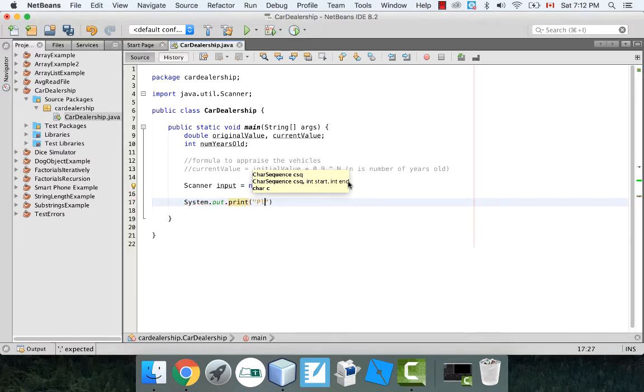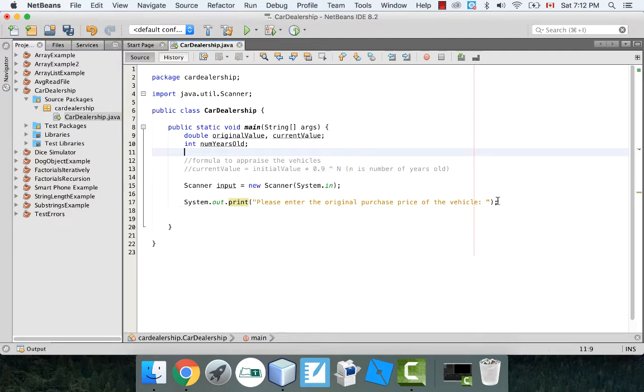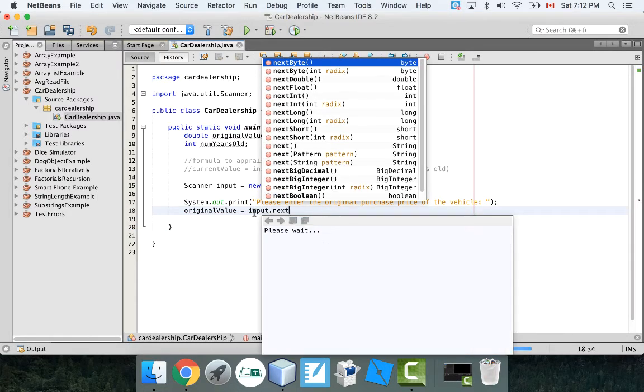System.out.print, "Please enter the original purchase price of the vehicle:" colon. I'm using print, not println, because I want to be able to enter it at the end of this line here. And we can go original value equals input.nextDouble.